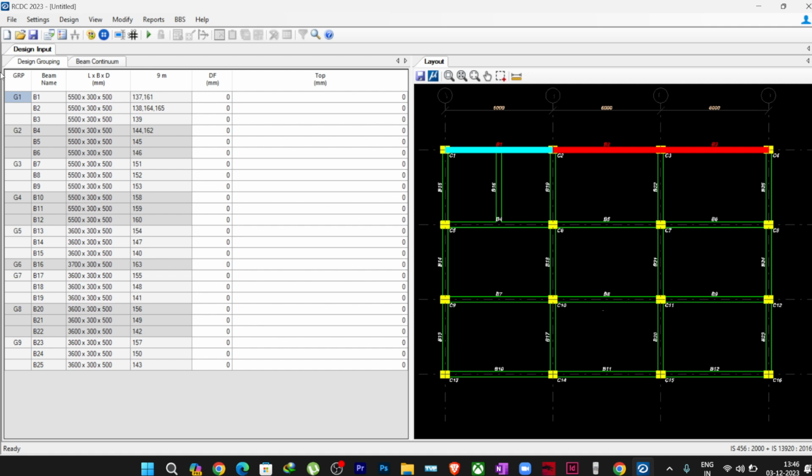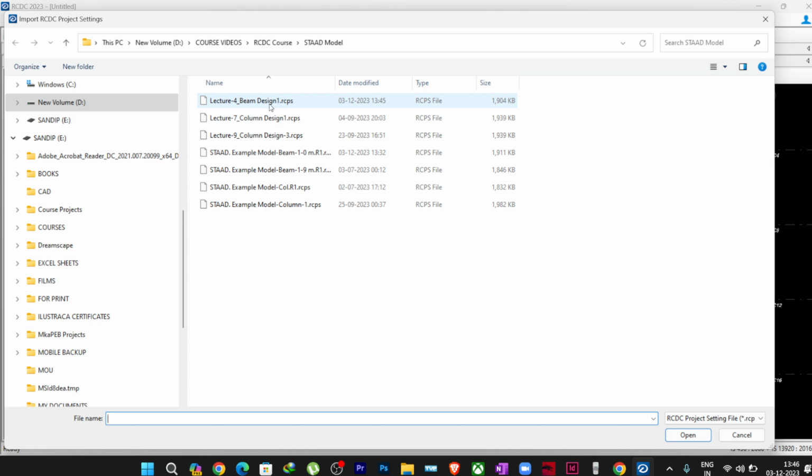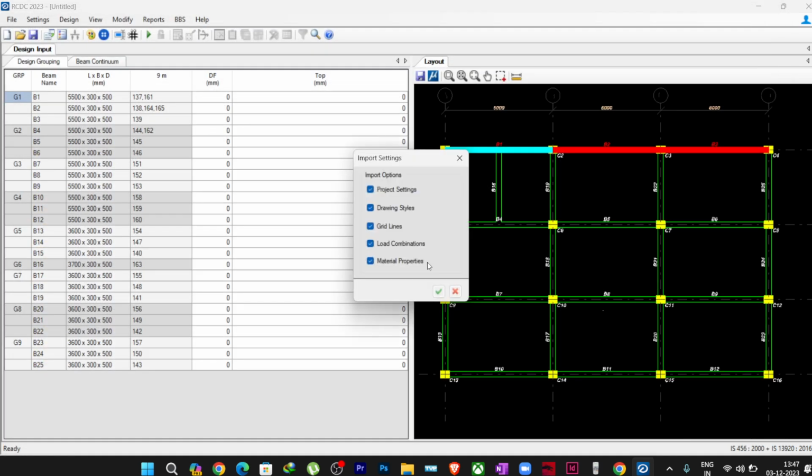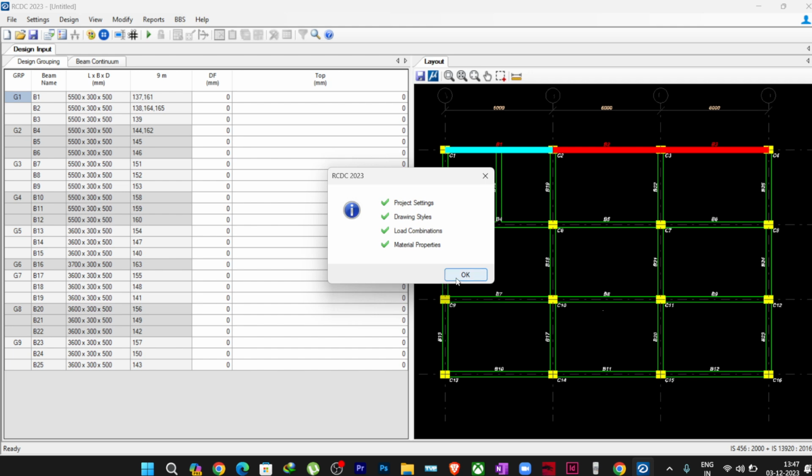So how can you do that? If you go to file and click on this import project settings, you remember we have this file that we have opened. So under this RCDC saved files, this RCPS file will be created for every file you are saving. So I'll click on the file that we have opened earlier. This is the beam design 1 lecture 4. I'll click on open, and you can see what information you want to import in this particular file. So I want to import all the project information that we have made, drawing settings, load combinations and materials, right? Grid lines I don't want because they are already there in this file. So I'll click here and then click on OK.